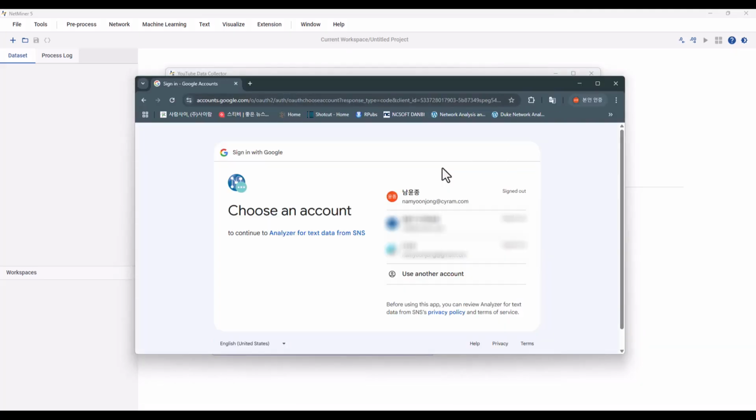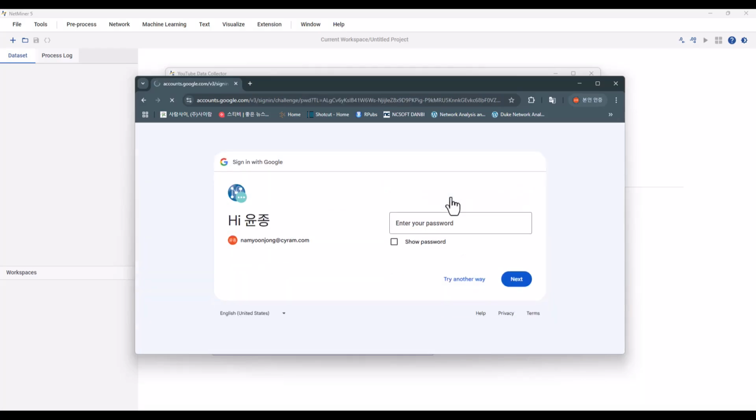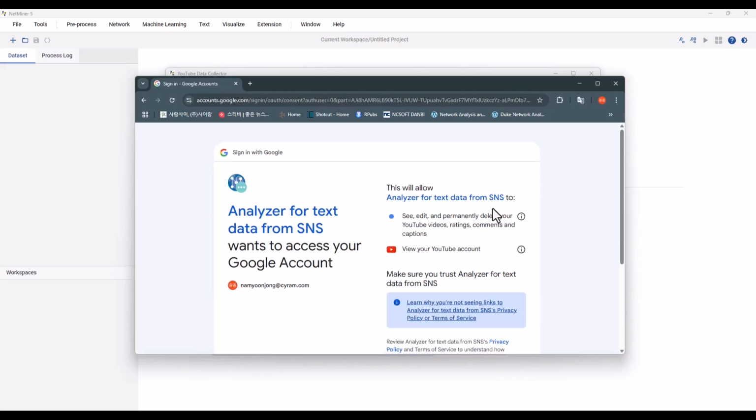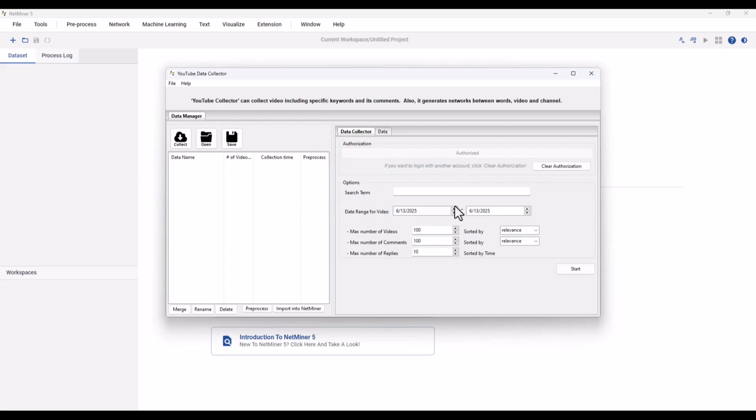To collect data, you must first obtain authorization. Simply log in with your Google account to access YouTube data. Set the keyword, time range, and maximum number of results to begin collecting data. The collector will retrieve videos that contain the entered keyword in the title, description, or uploader name. Let's collect videos related to the generative AI keyword.